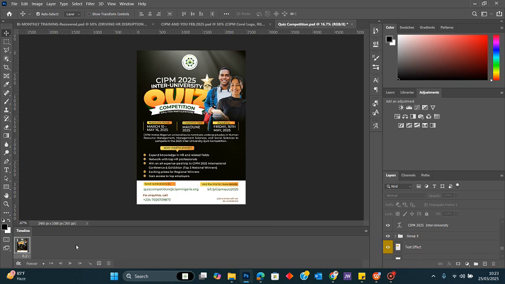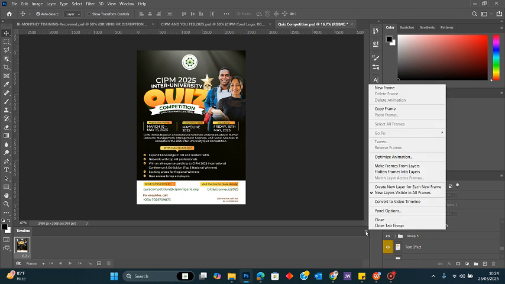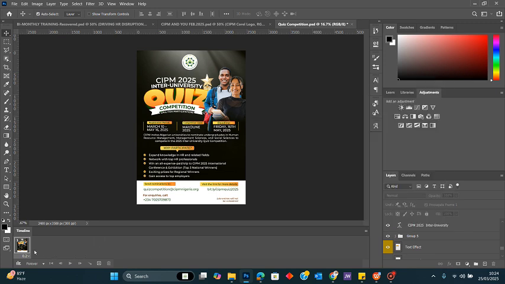Another way you can do it, you can edit a video on this software. When you just open yours, what it shows you is create new keyframe. Or when you click the drop down, it will also show you, if you want to create or edit a video, convert to video timeline. So we can convert it to video timeline here, or we remain on this keyframe. We want to do keyframe.